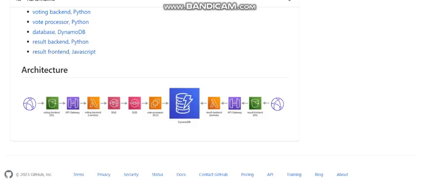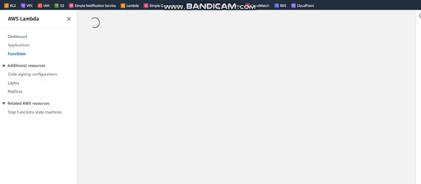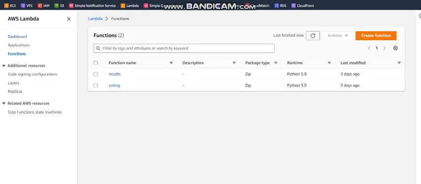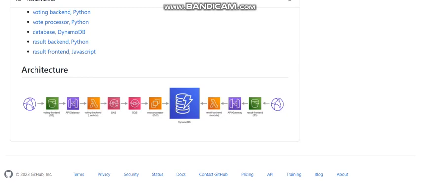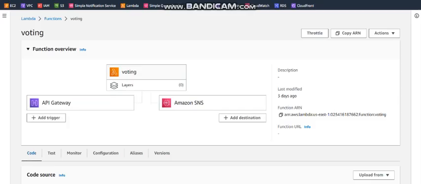The next component is probably Lambda functions. So let's go to Lambda functions. You have to create them sequentially as I'm describing the AWS components. First you create S3 buckets, then API Gateway, then Lambda. As you can see, we have two Lambda backend functions. They are both just Python scripts. The first one is voting. Whenever you vote, as you can see, what triggers this Lambda function is API Gateway, and it sends it to SNS, just like you can see here. So this is the trigger, API Gateway, and this is the destination.